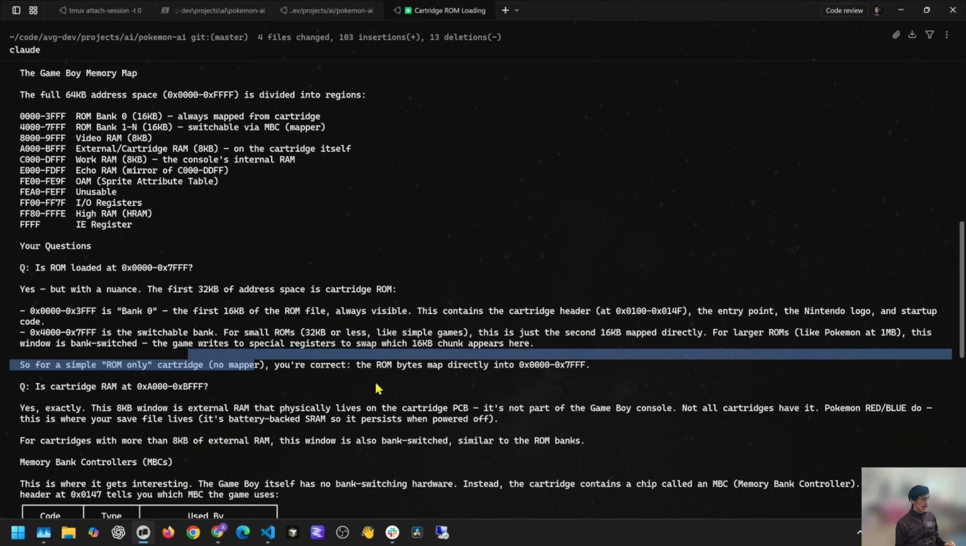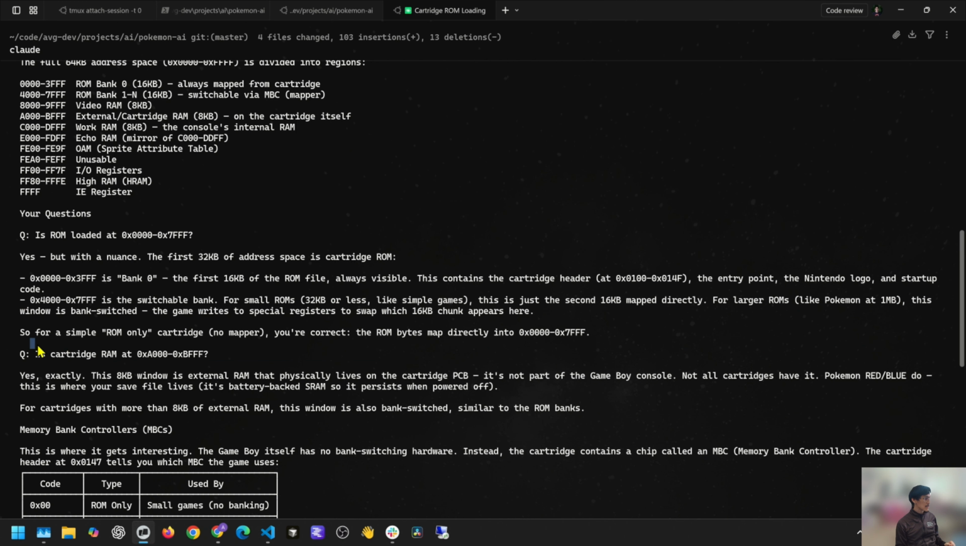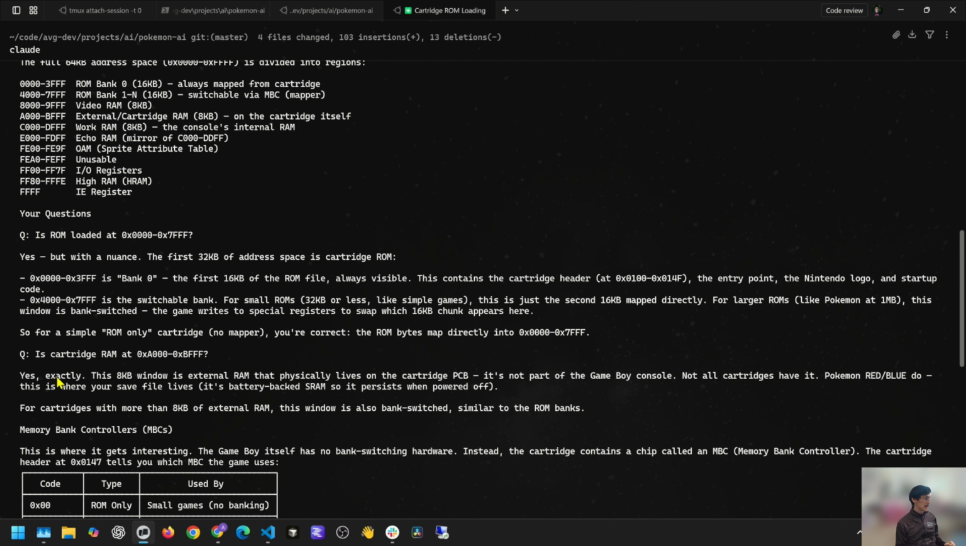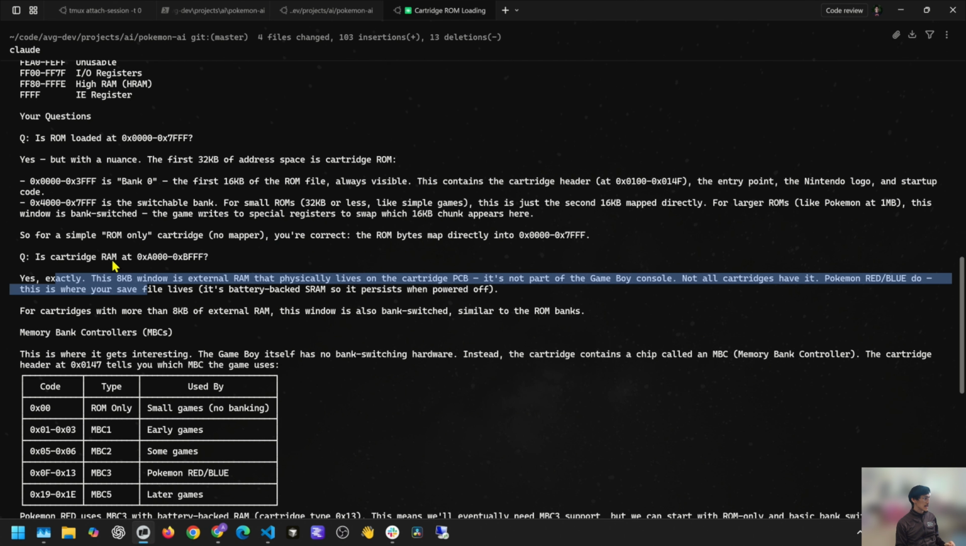So yes. So is cartridge RAM at 0xA000 to 0xBFFF? Yes, exactly. This 8 kilobyte window is external RAM that physically lives on the cartridge PCB. It is not part of the Game Boy console. Not all cartridges have it. Pokemon Red and Blue do. This is where your save file lives. It's battery-backed SRAM, so it persists when powered off.